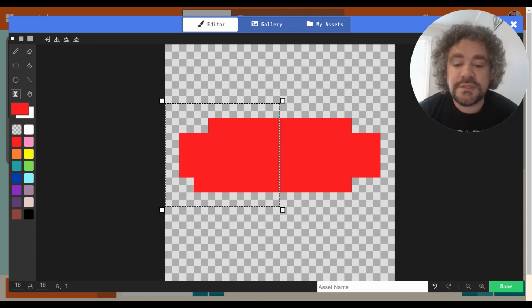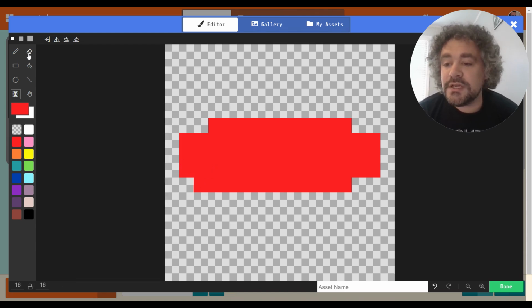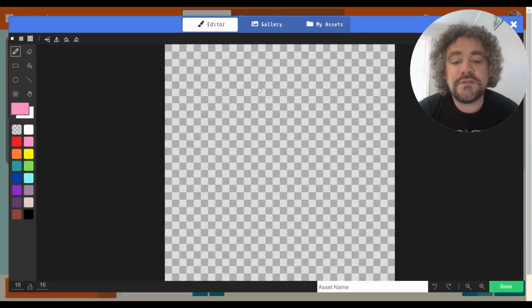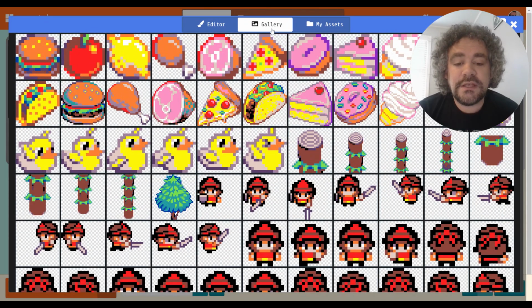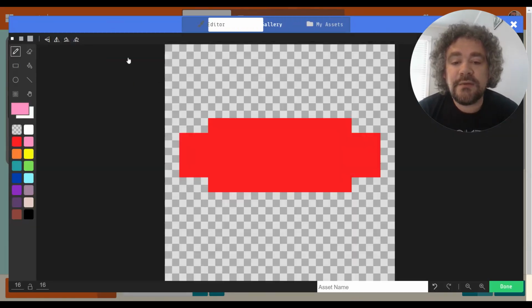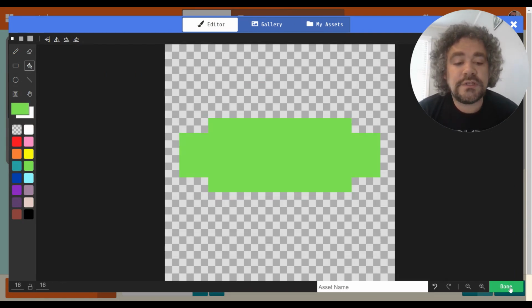That's almost perfect. Let's erase this little one right there. There we go. All right, so I've got a red UFO here for the first one, and we're just going to do some different colors. So in the gallery, let's go to My Assets, and I'm just going to grab it and do different colors. So we'll do one that's red, one that's green.